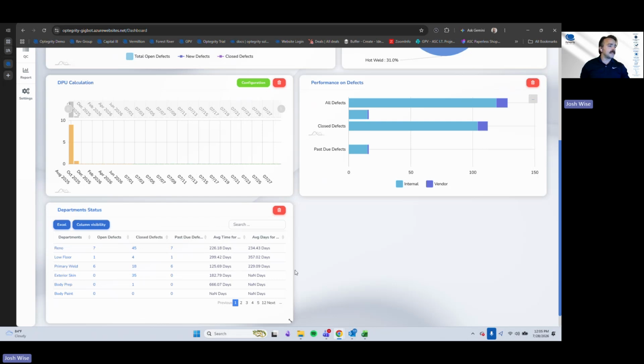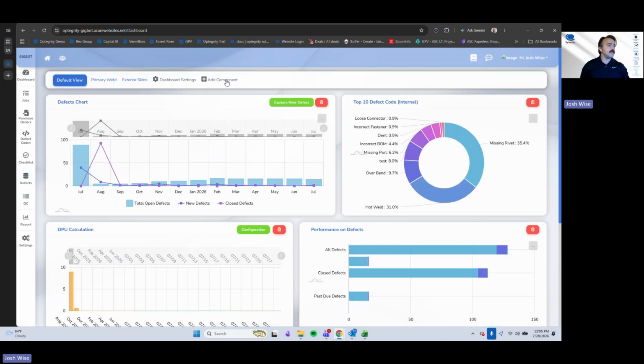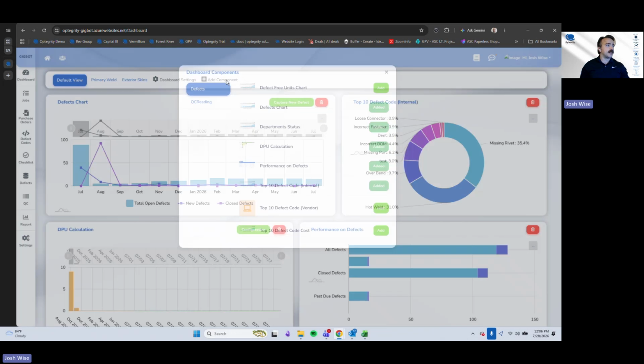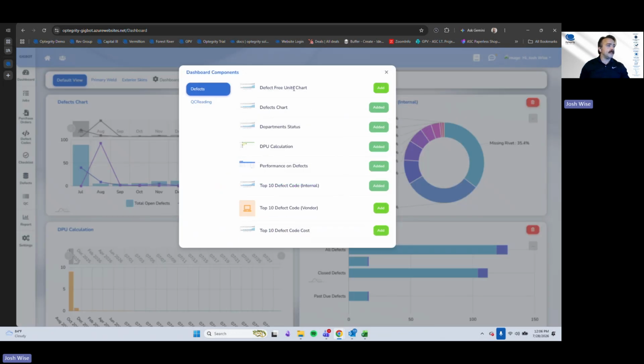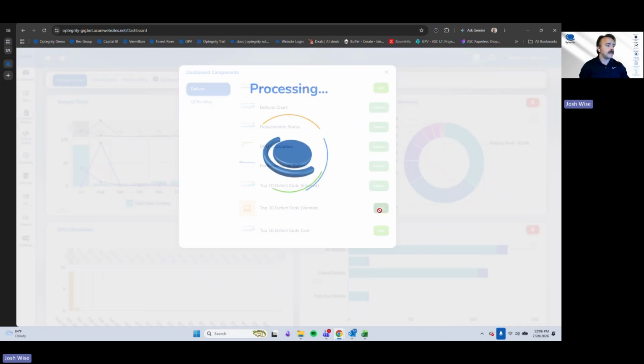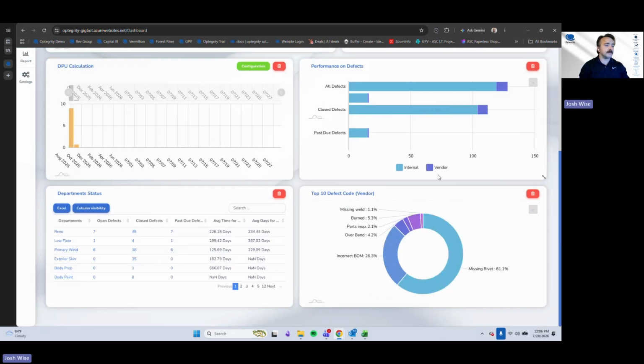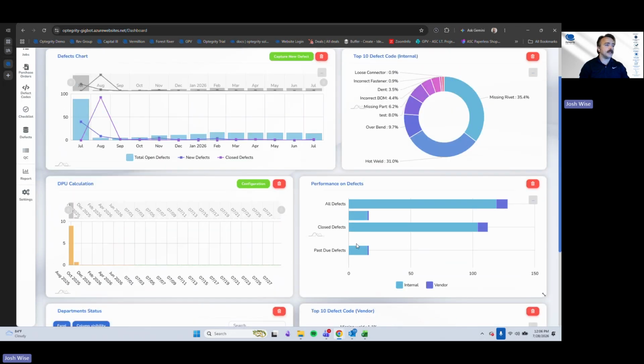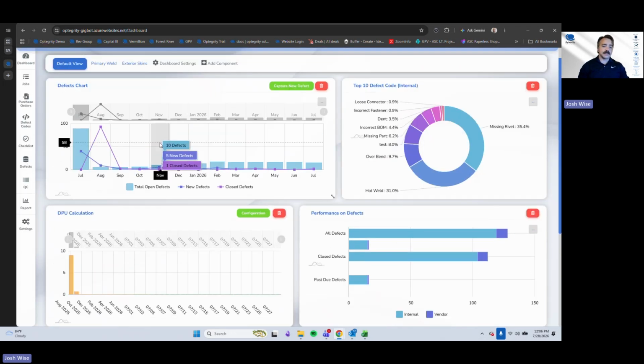You also see your department status, a whole bunch of other components that you can get access to. If you click on component here, you can see all the different widgets that we can add to the dashboard. And the way you can do that is by simply clicking add, and then here you can see our top 10 defect codes, vendor defects, things like that. You can add that data on here. So that's how dashboards work.